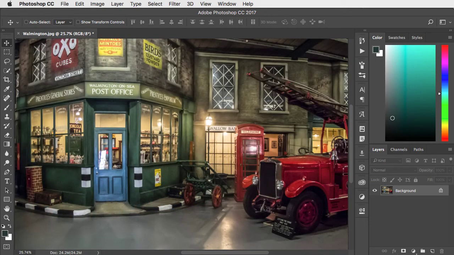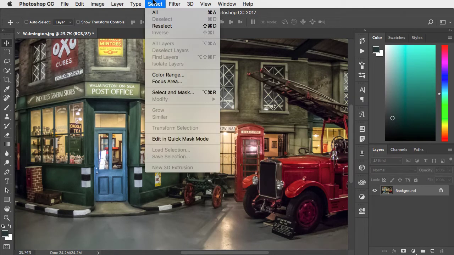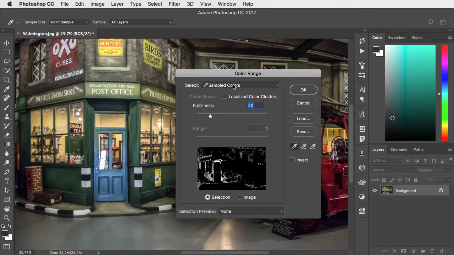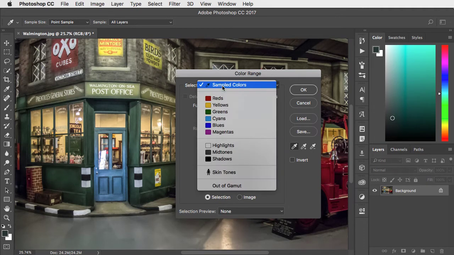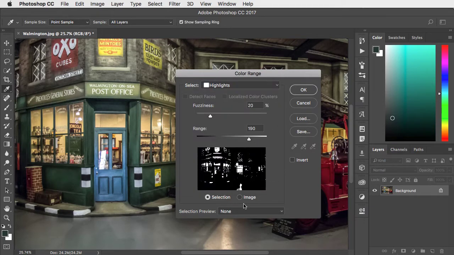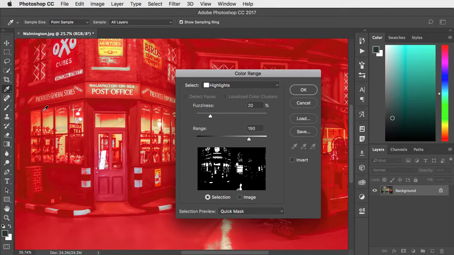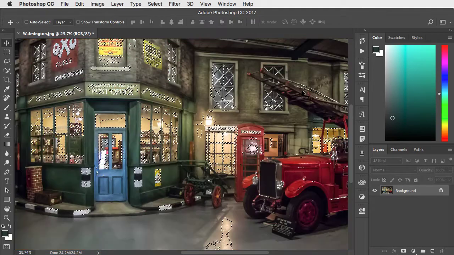Photoshop is great at doing auto selection for you. Let's go into the Select Color Range dialog. And rather than choosing sampled colors by clicking in the image, let's choose Select Highlights instead. We'll change the selection preview to Quick Mask so I can see what's going on. All we have to do is click OK.